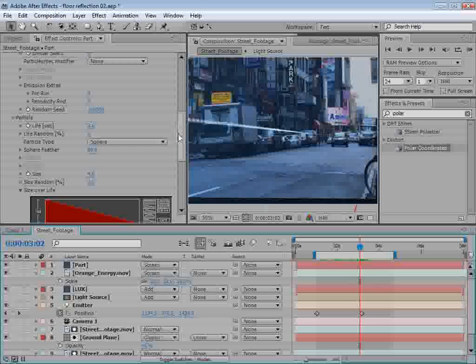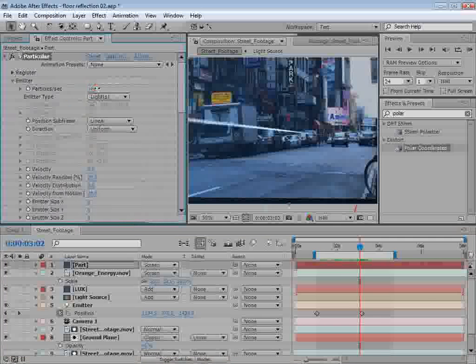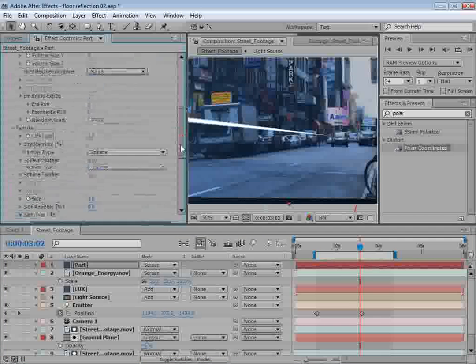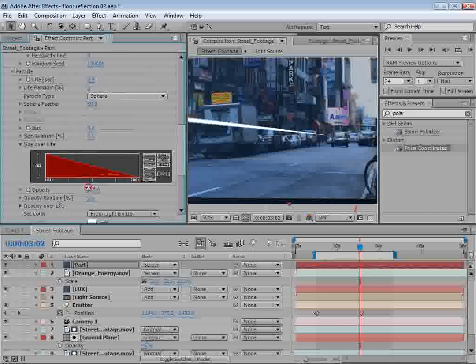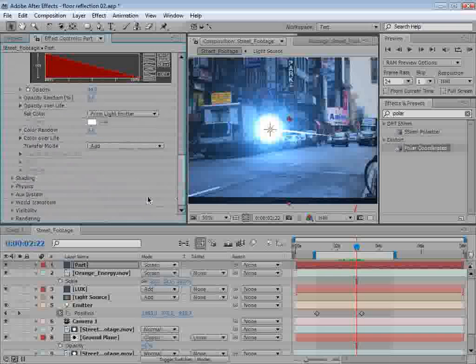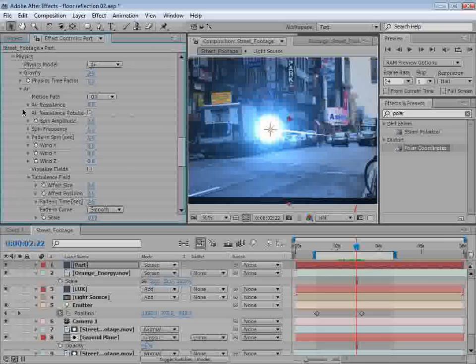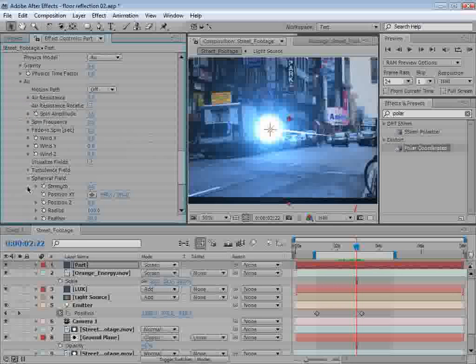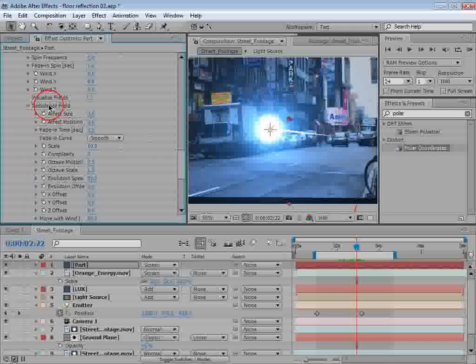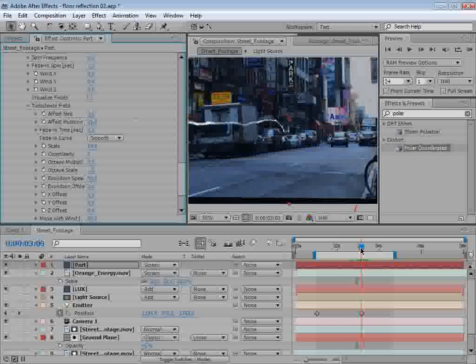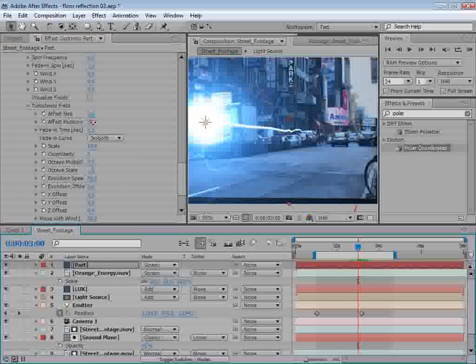Looks like the particles are spreading out a bit, so we'll increase them. And maybe turn the opacity down. That looks pretty good. Now the other thing we want to do is go into the physics. We're going to go into the air down to the turbulent field. And then we're going to turn up the effect position. And what that does is it just gives it a little bit of randomness on the tail end.